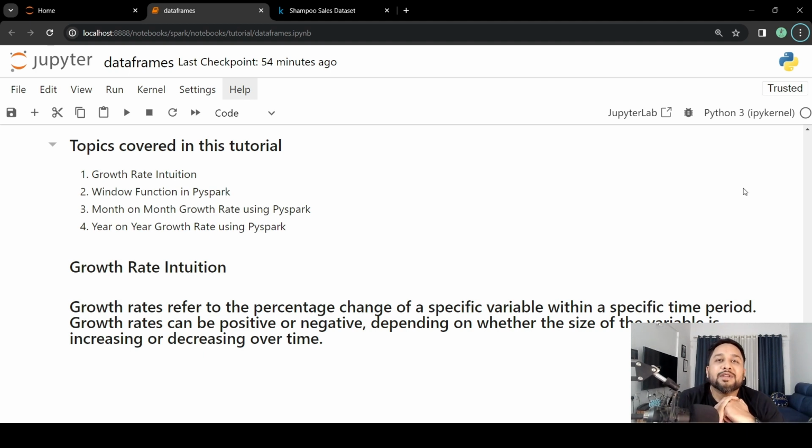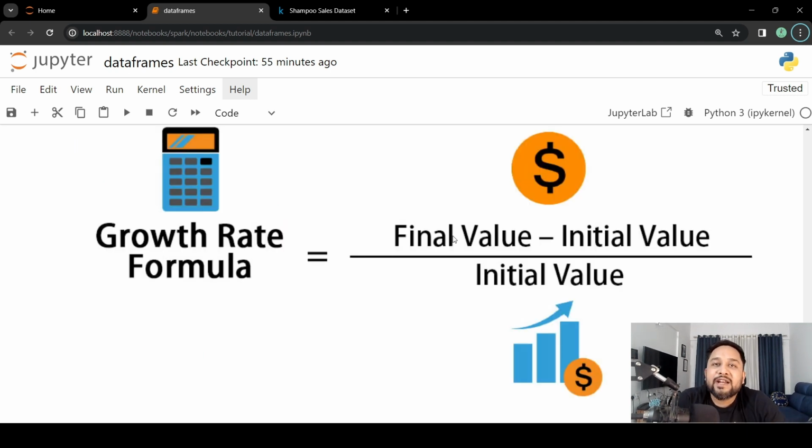So let's see how growth rate is calculated. Growth rate is final value minus initial value divided by initial value. And if we want the growth rate in percentage, we can multiply it by 100.